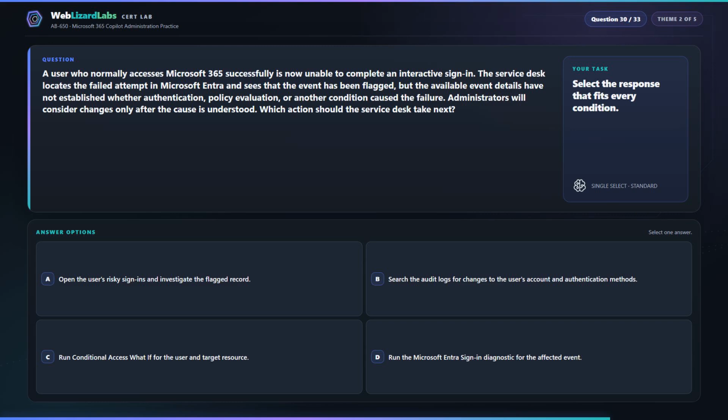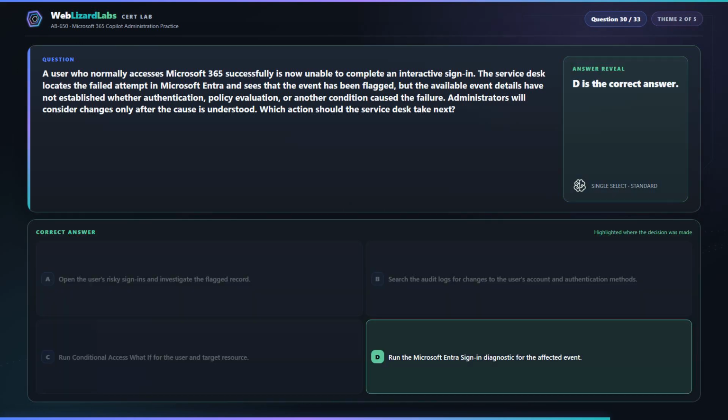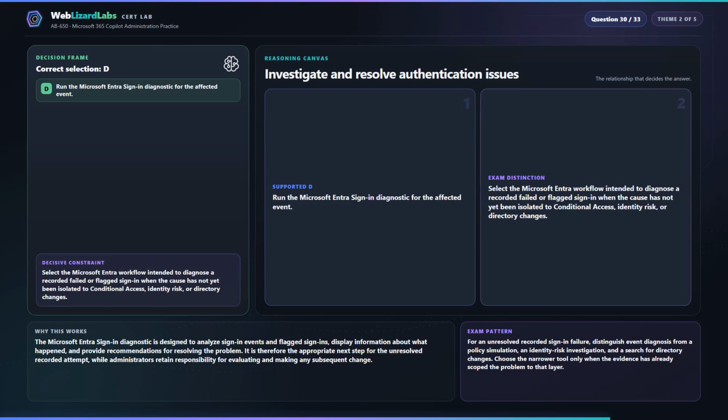Answer A. Open the user's risky sign-ins and investigate the flagged record. Answer B. Search the audit logs for changes to the user's account and authentication methods. Answer C. Run Conditional Access What If for the user and target resource. Answer D. Run the Microsoft Entra sign-in diagnostic for the affected event. Lock in your answer.